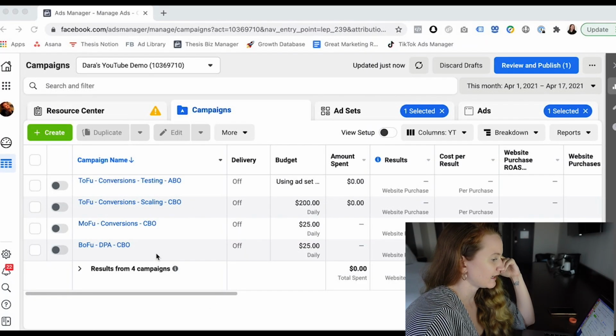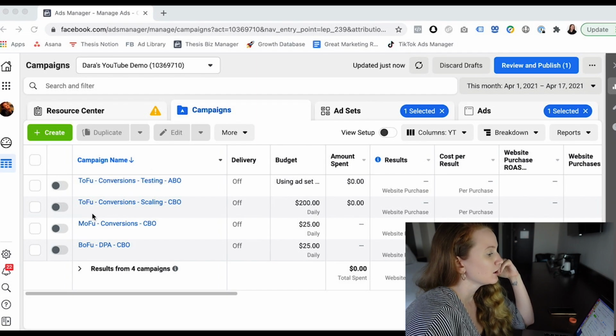Now, when we jump into the ad account, immediately you're going to see that we have 4 campaigns set up. We have TOFU conversions testing ABO, TOFU conversions scaling CBO, our MOFU campaign, and our BOFU.